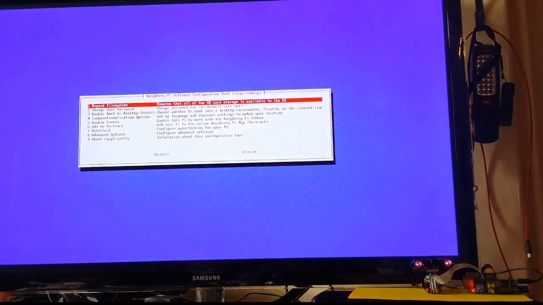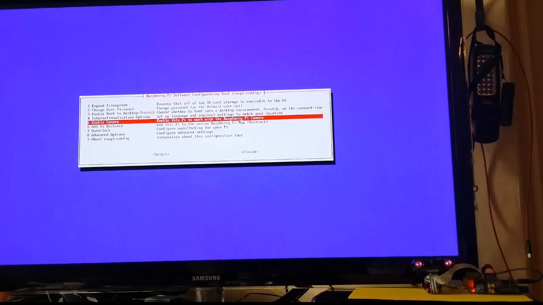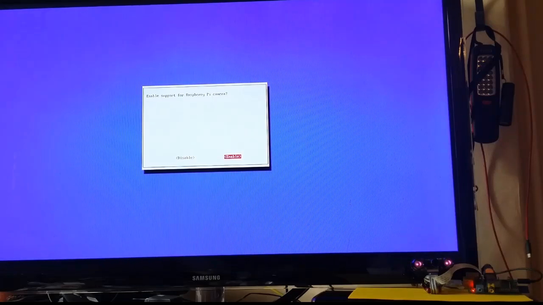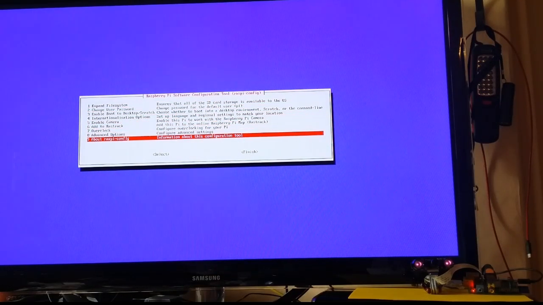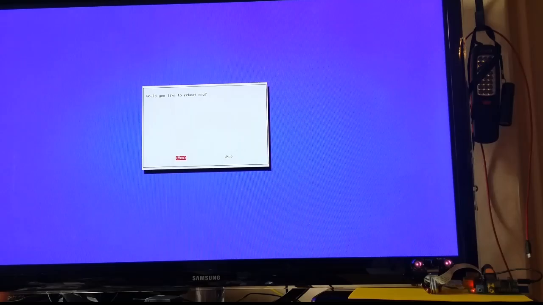So after you successfully rebooted, you should type the following. sudo raspi-config and press enter. Then go to option 5, camera enable. Then go to enable, enter, and then go to finish. After that, you should do a reboot.